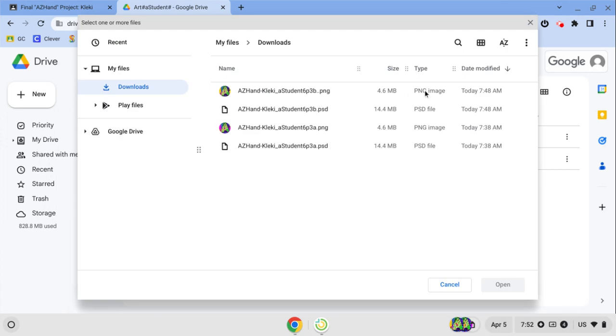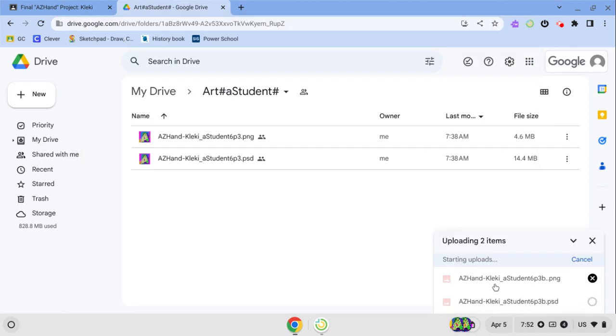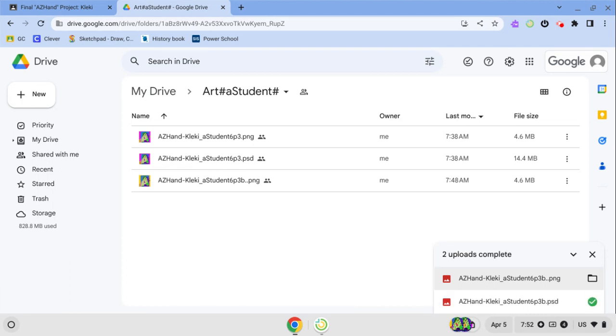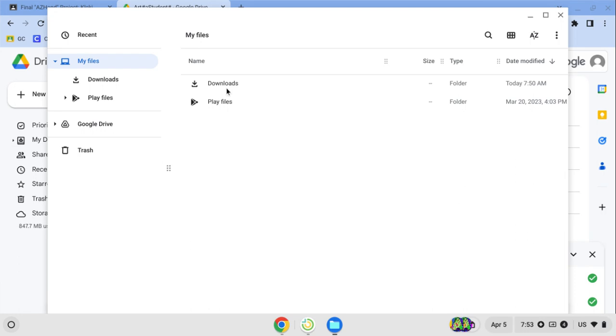And they're the two newest files at the top. You can tell by the time over here, 7:48. I hold the Shift key down to select both of them, and then I'm going to select open. So that's how you save your information. And that's also how you keep your files to a minimum in your downloads folder.